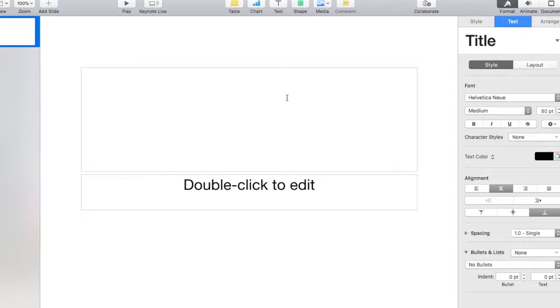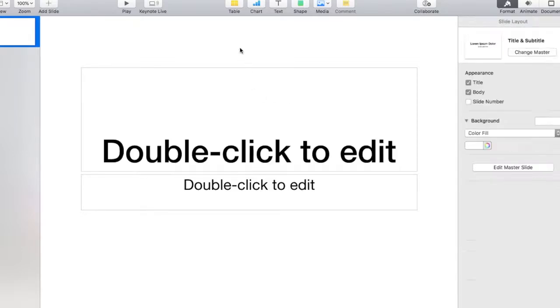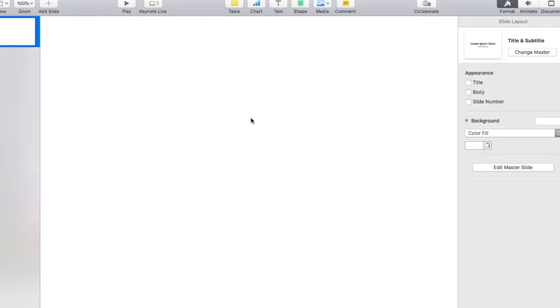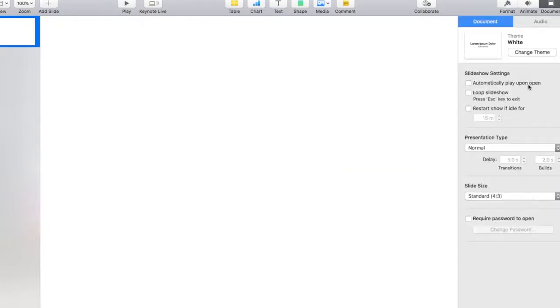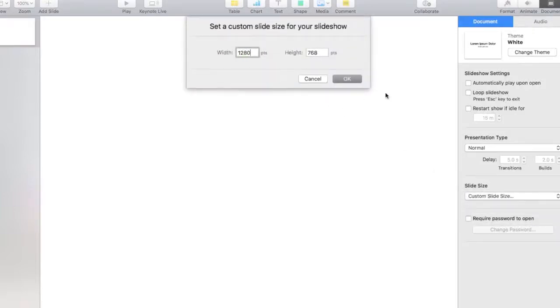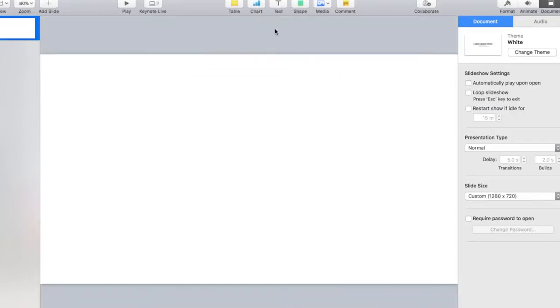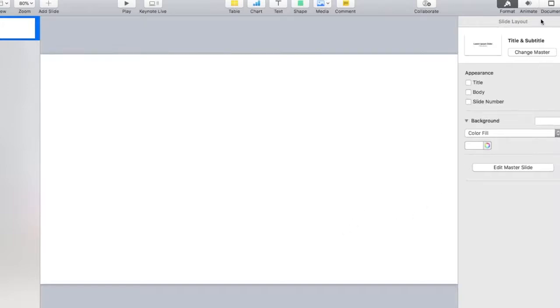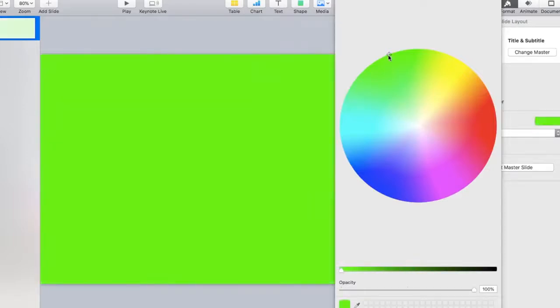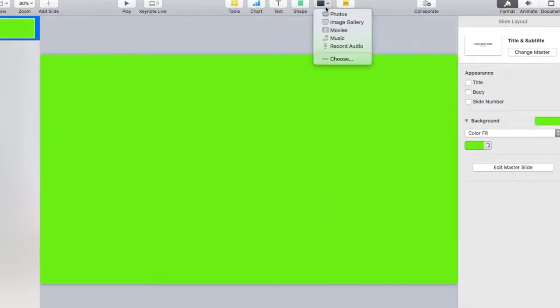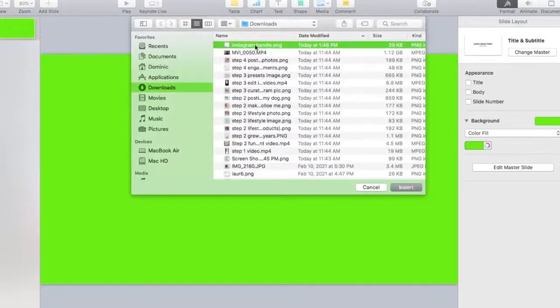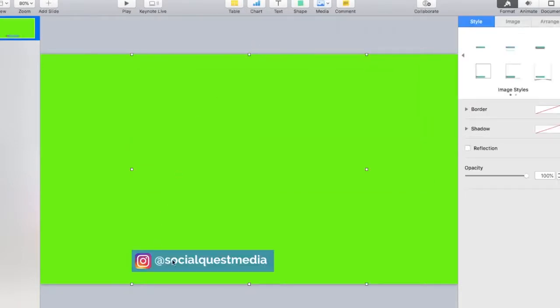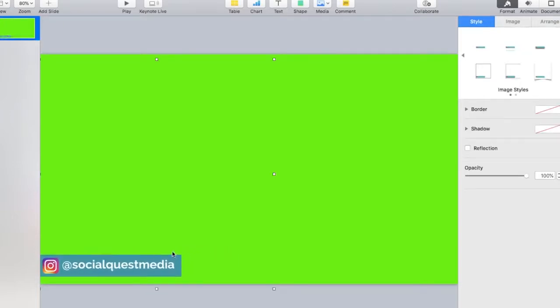Okay, so now I have just opened up Keynote, and what we're gonna do is make the transition. So the first thing you wanna do is go over here to document, go down to slide size, custom slide size, and make it 1280 and 720, which are the dimensions for your YouTube video. Okay, so the next thing that you wanna do is go over to format and change the background to a green, kind of like a green screen. Next, we're gonna go to media and choose and upload that Instagram handle. And we're gonna move it down here into the corner.